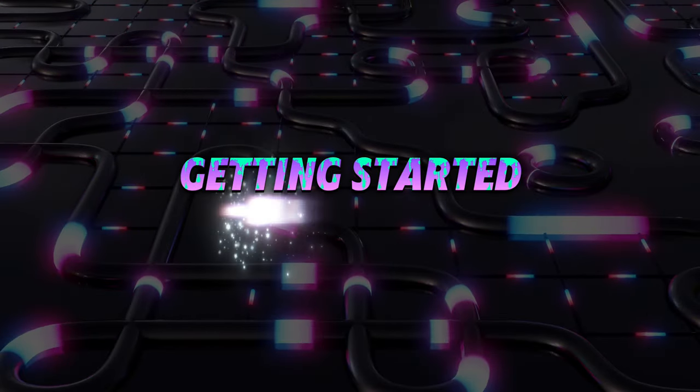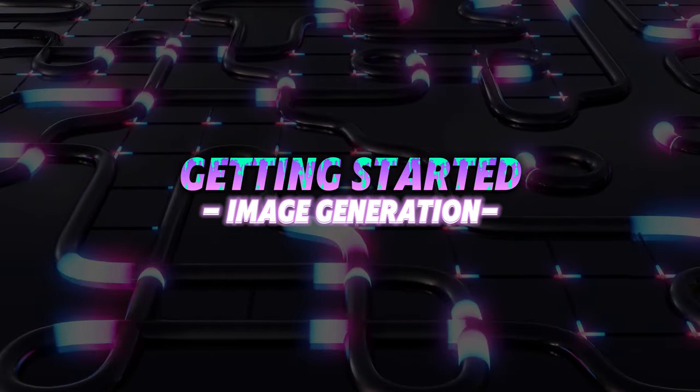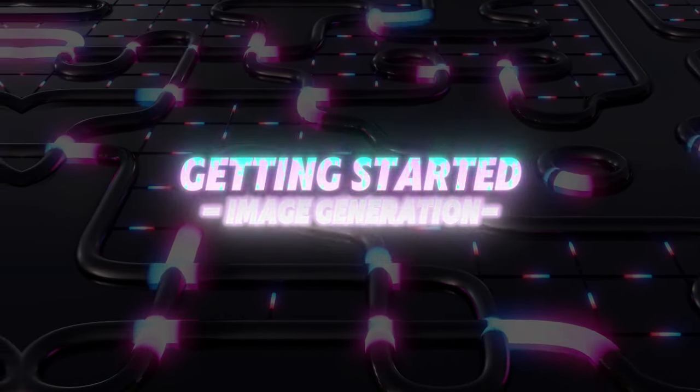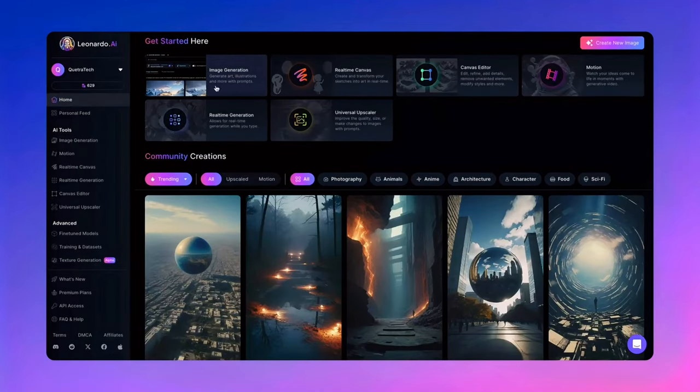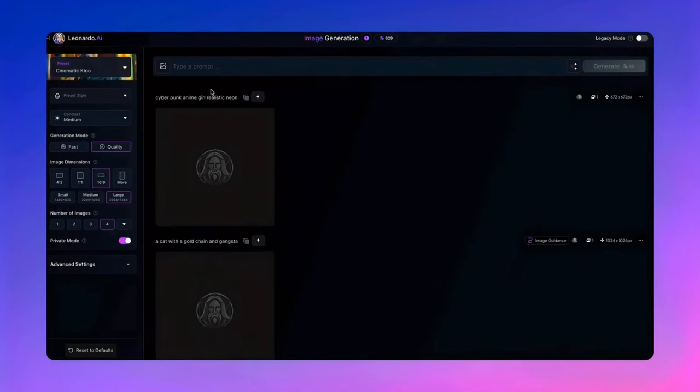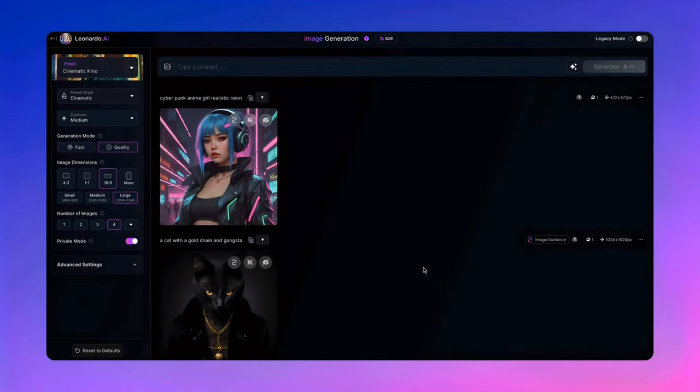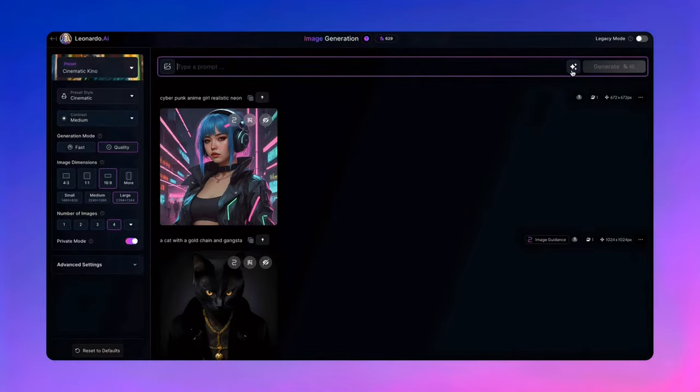Getting started. How to use the settings and features of the AI Image Generation Tool. The AI Image Generation Tool is located on the left of the homepage. Selecting this will take you through to the area where you can create images and assets. There are various features and tools to take advantage of.